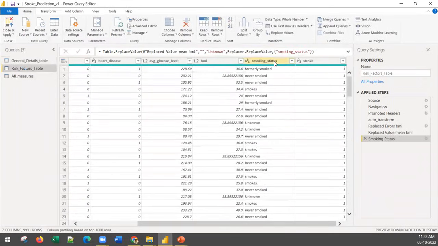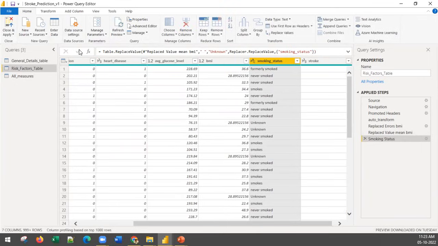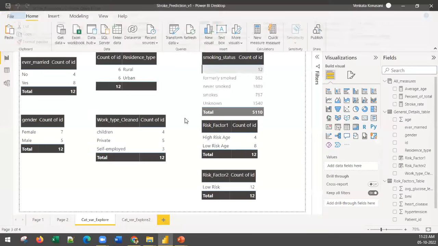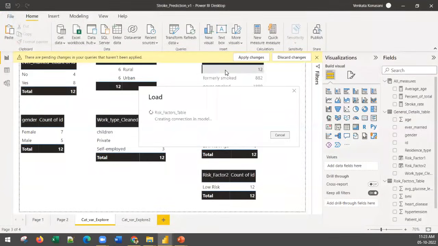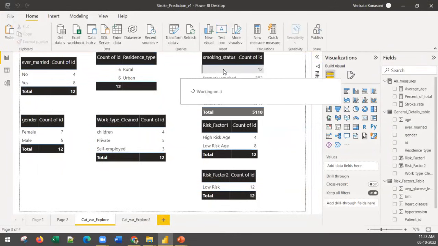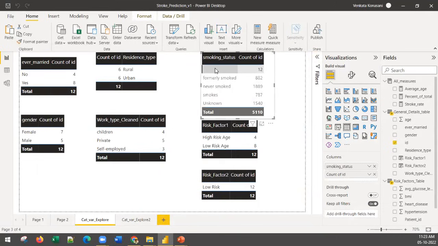Are there any null values still? What did I do? Space values. I have replaced them with unknown. That looks fine, isn't it? So I have given a slight space value, but that should be fine. Let us check once again. Still, it is showing. That means, is it reading it as null values?